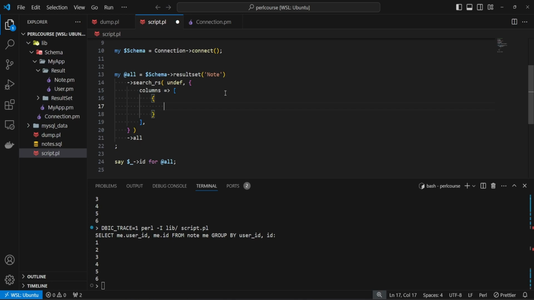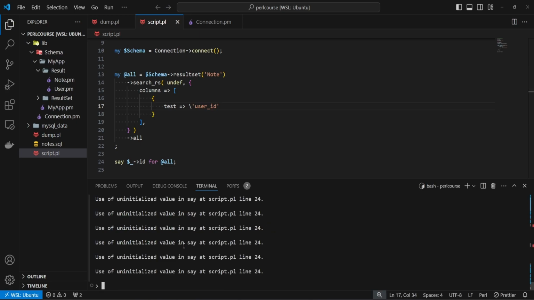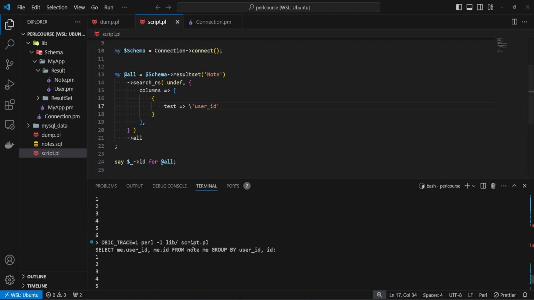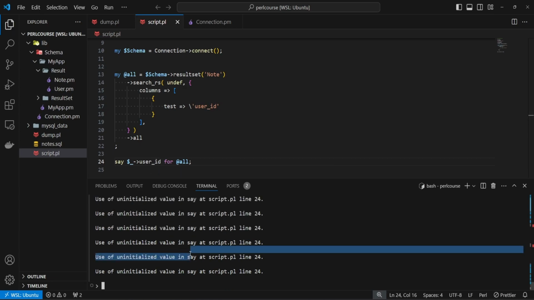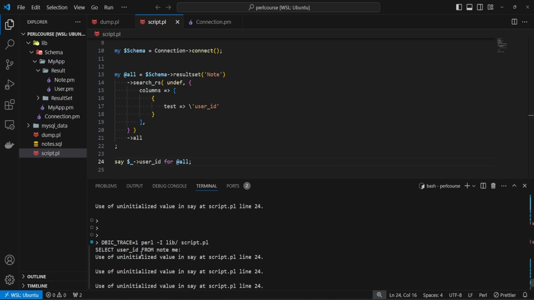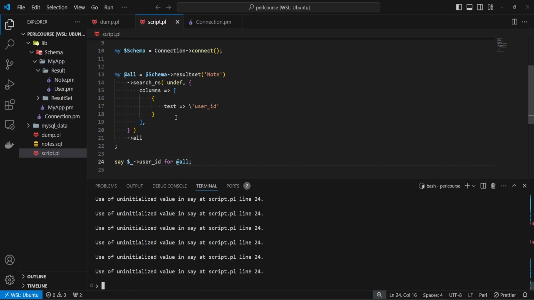What I mean by that, I could for example say test and have this as an alias to user ID. So in this case, in order to do that, I want to use a string reference, so backslash and 2 quotes, and I can say user ID. If I save this and run the script, I'm going to see a bunch of warnings because of course again we're not selecting ID anymore, we're only selecting user ID. But now, for example, if I try to use the user ID, save the script and try to run it again, you're still going to see that this is uninitialized. And the reason is because when we're using an alias such as test for a user ID, the column is not populated.